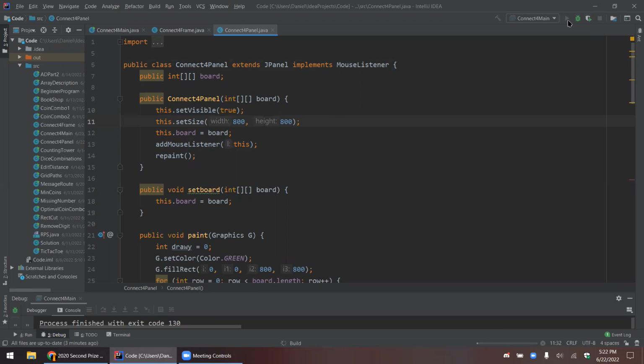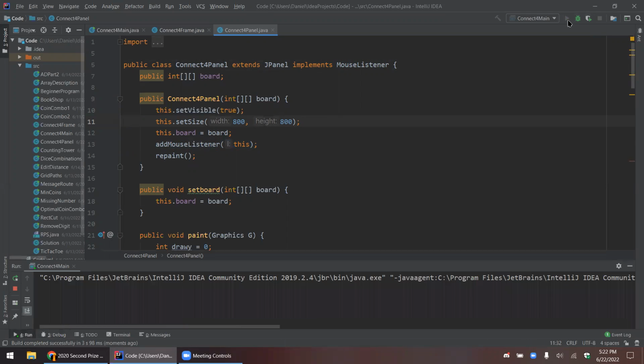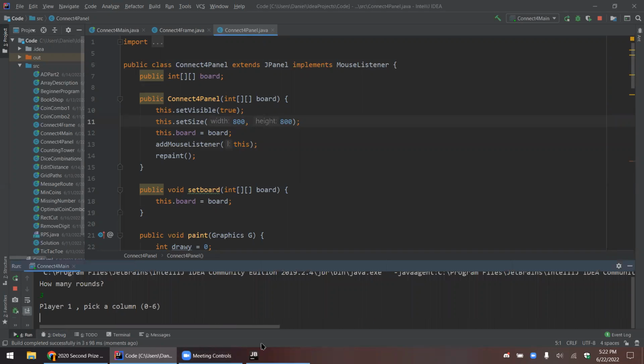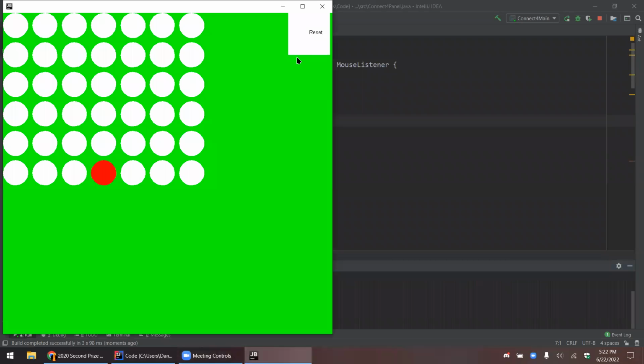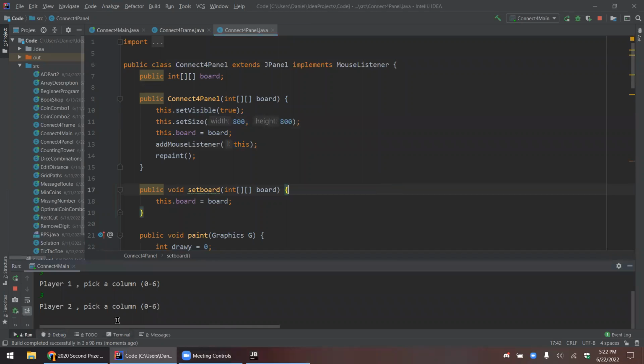As you see, when we clicked it, the red dot disappeared. So in other words, the board got reset.